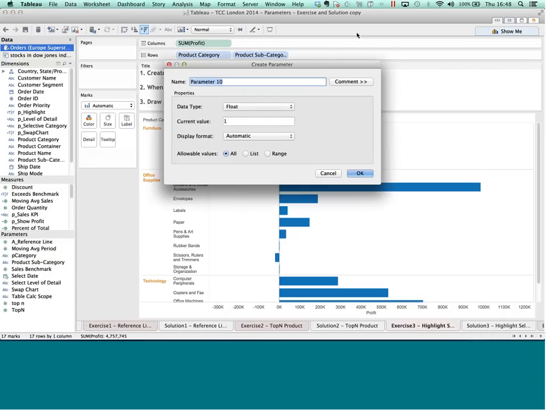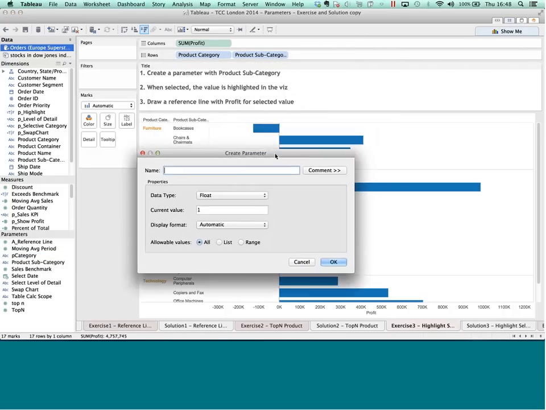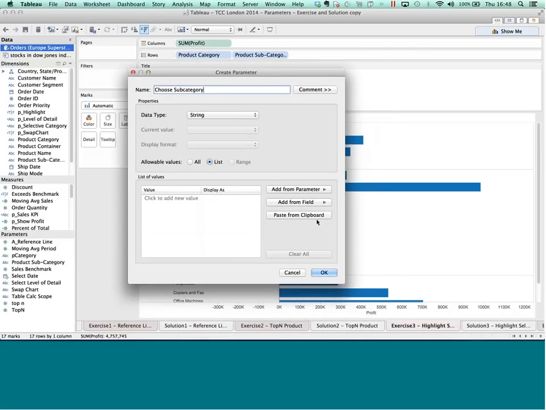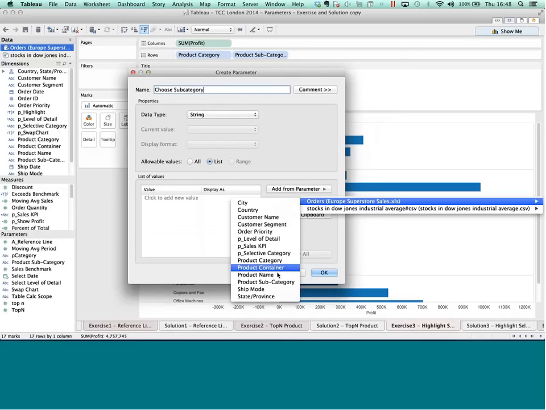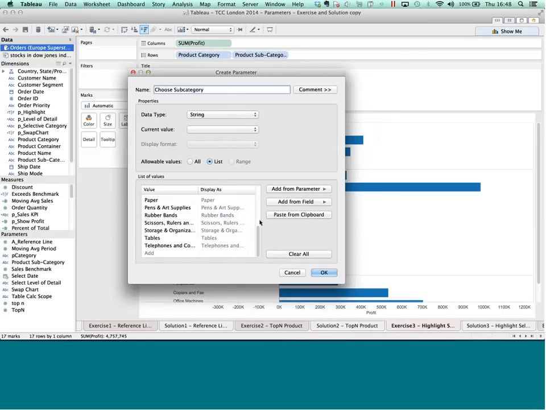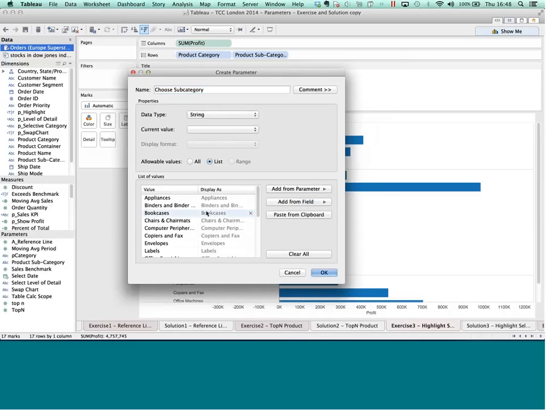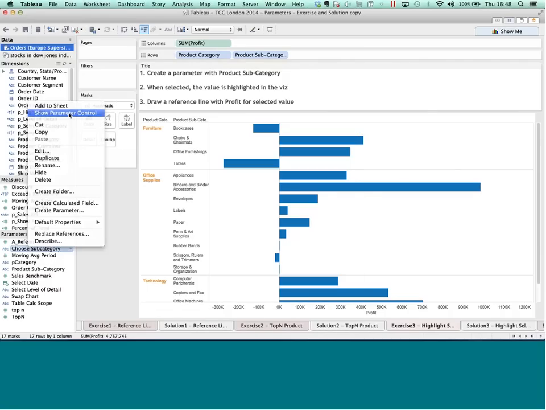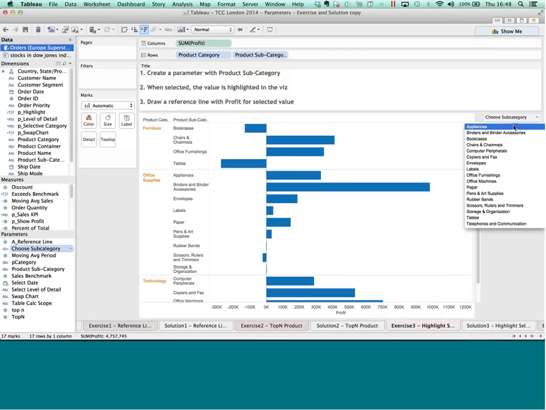We'll start off by creating a parameter, and I'll call this choose subcategory. This time, I'm going to make it a string value parameter. We're going to populate it from the subcategory field. Notice that all of the values for the subcategory field have been pre-populated as choices now. So when we show the parameter control, we'll see something that allows each and all of those subcategories to be chosen from.